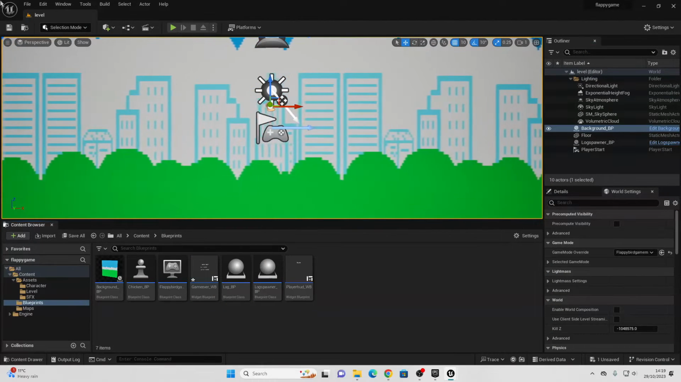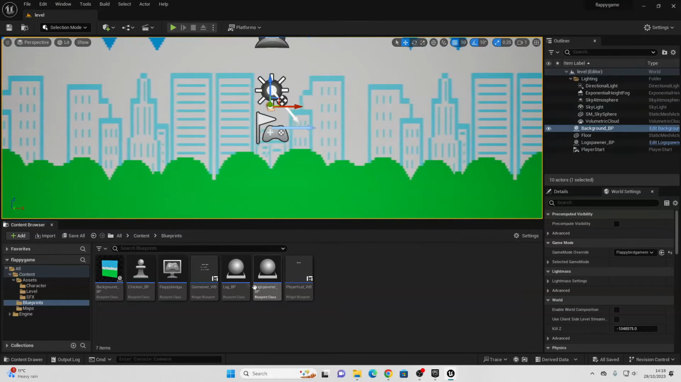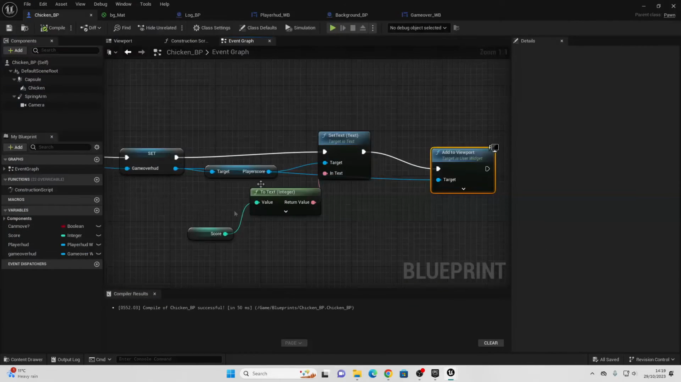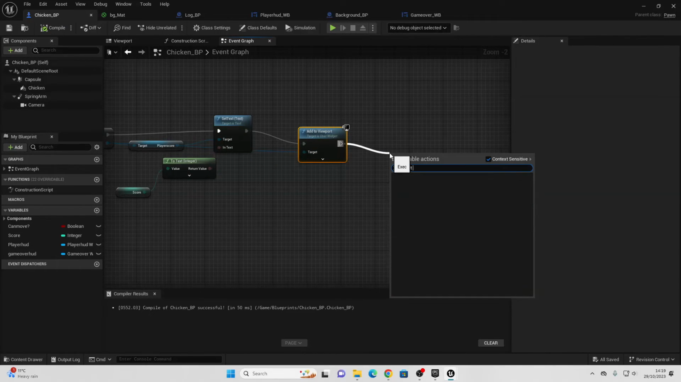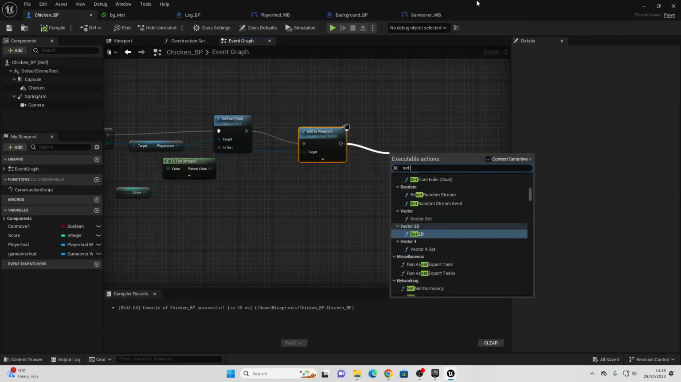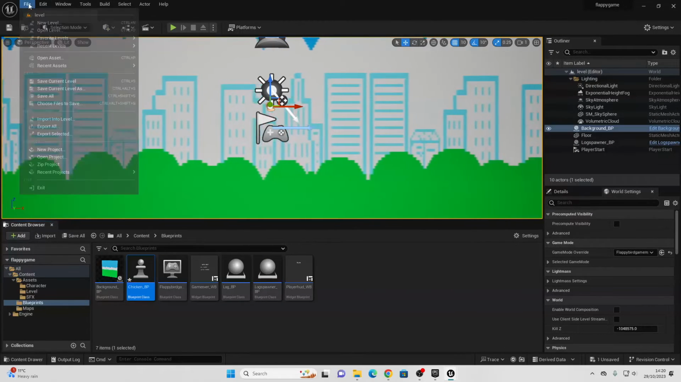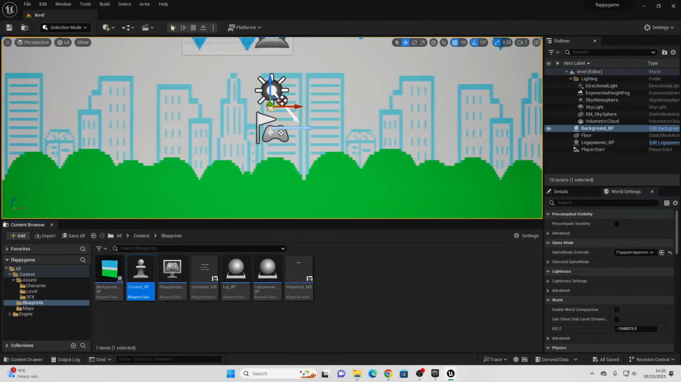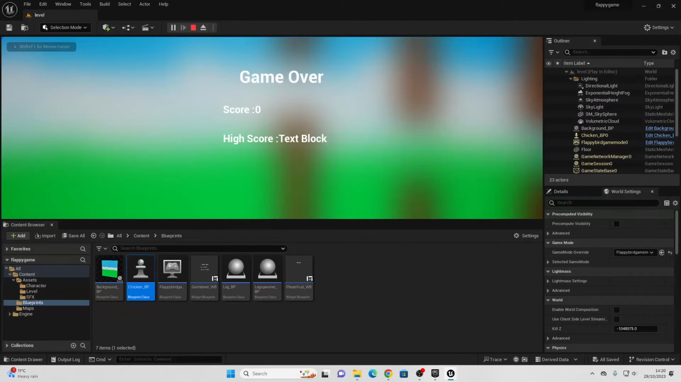So my project just crashed, so make sure you quickly save everything. Then if we go back to our chicken, after we show our game over screen, just drag up here and look for set game paused. Make sure this is checked. Compile that, and I'm just going to save everything. Okay, so if I hit this, it says game over, and then it shows my score.